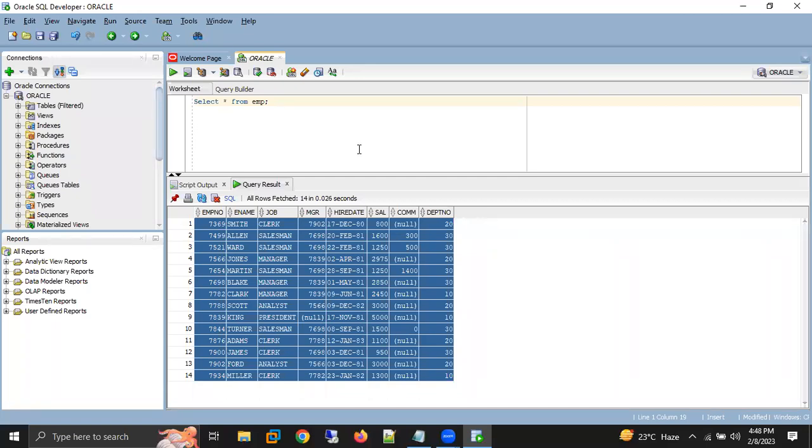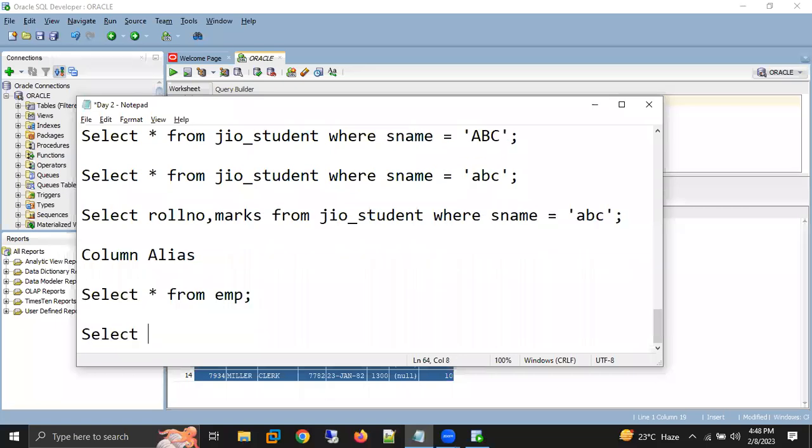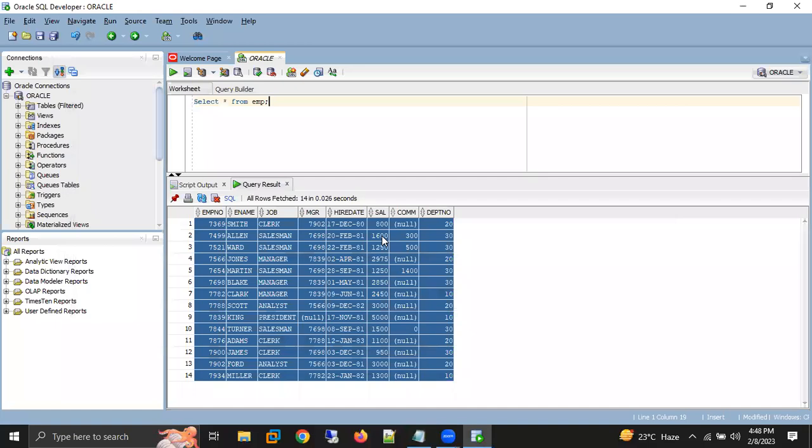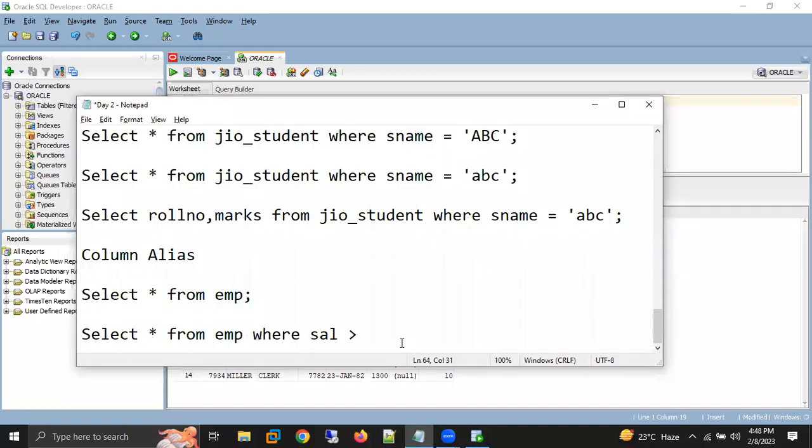Let me show you the WHERE clause first. Select star from EMP where sal greater than 2000. We have a sal column.